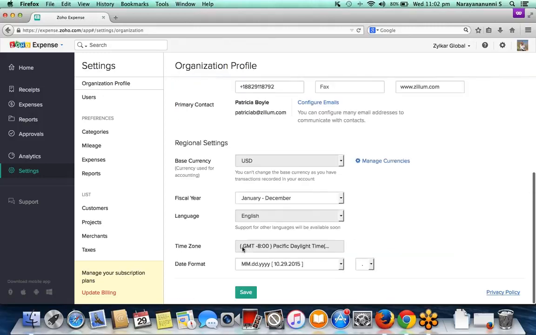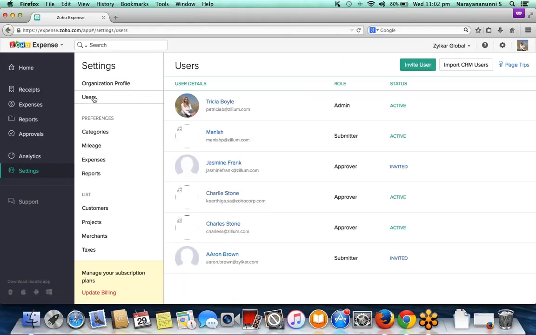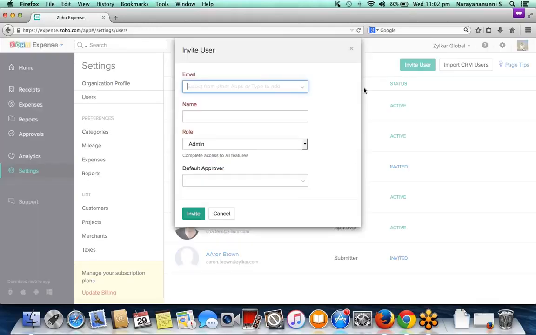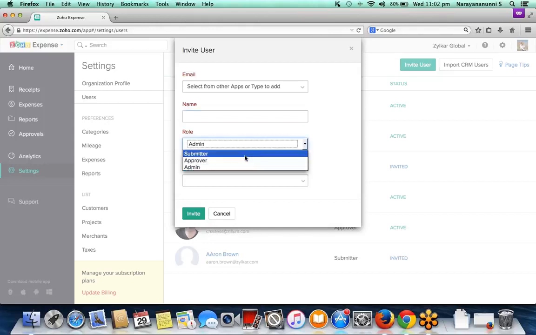Once your organization is set, you can invite your employees to this organization. You can go to users and click on invite user. You can mention their email address and their name, and choose what role they have in this Zoho Expense organization. You can have multiple submitters, approvers, and administrators. You can also choose a default approver for this particular user. In case you have a department-based hierarchy, you can have a department head for a particular section of users. And you can just click on invite.